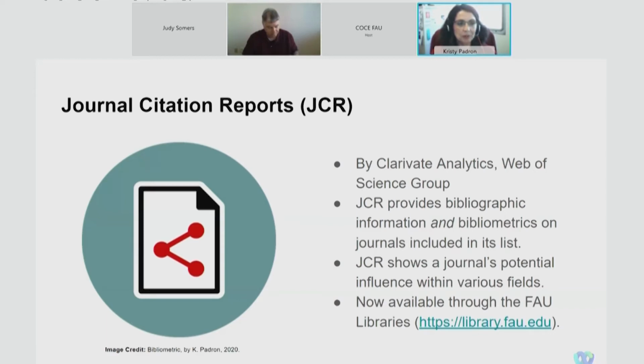JCR, which is its acronym, provides bibliographic information, meaning that it does give you some information about a journal, like where it was published, how often it is, and more, and also bibliometrics on the journals that are included on the list. Bibliometrics are the statistical analyses of journals, usually when they take a look at their citation counts and then make that information available for people to learn more about a particular journal. JCR shows a journal's potential influence in various fields.